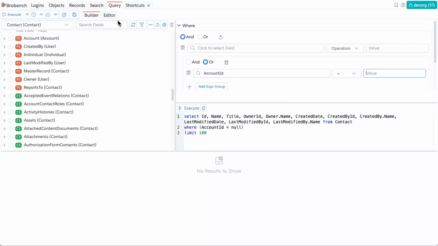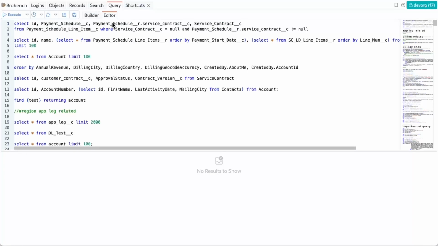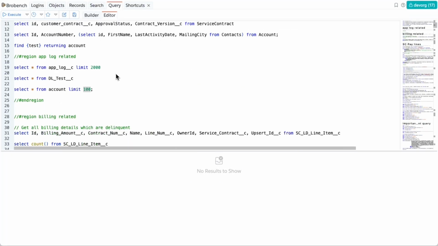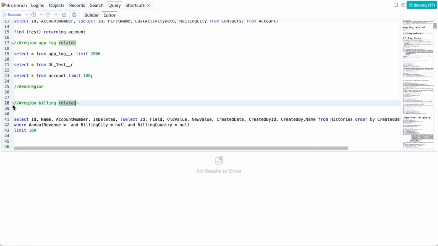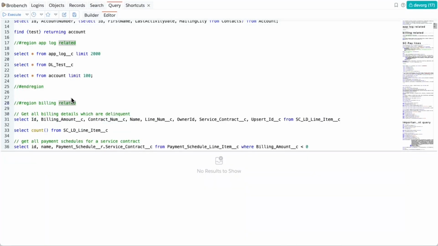Next, we have query editor regions. If you're like me, you have a lot of queries stored in the editor that we use across various things. It can be quite painful when you have to find something. So now we support something called a region. You can give a meaningful name to the region, and then you'll be able to minimize that region so that you can collapse that particular area of the query. And they also show up as part of the outline.